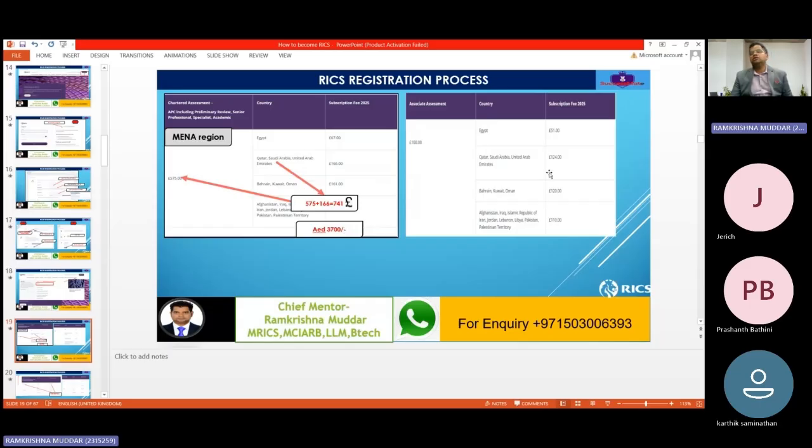If you are going for the associate route, it's very minimal. But let's not go into associate, because associate is just like a degree, but it's not fully MRICS. So let's concentrate on what we will be going into. If you are registering, you have to pay 3,700 dirhams to RICS. Clear?